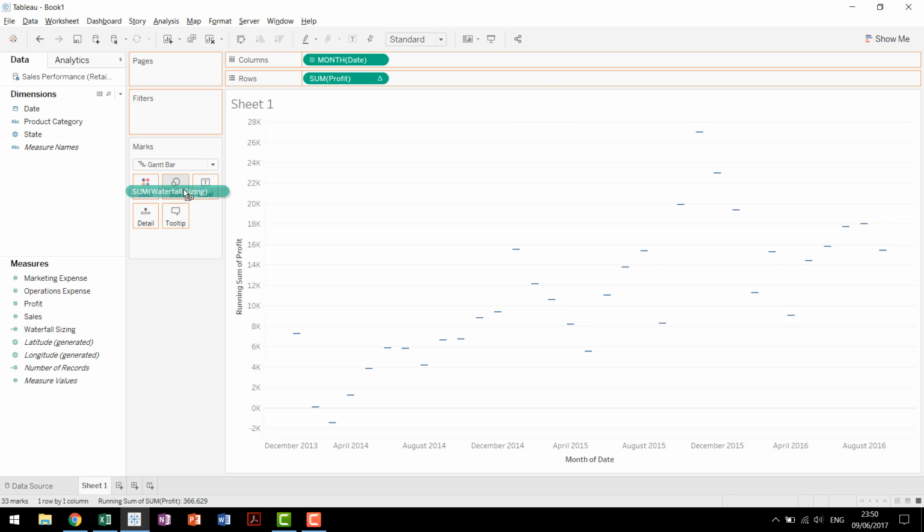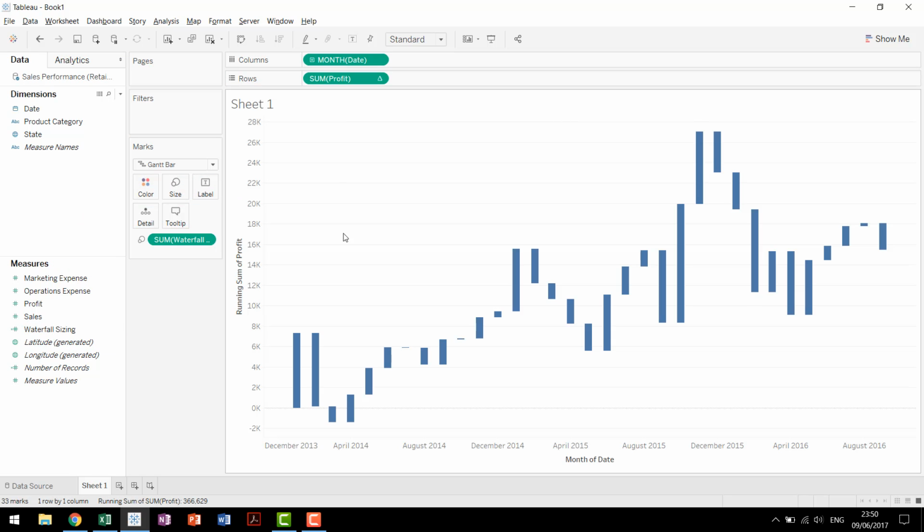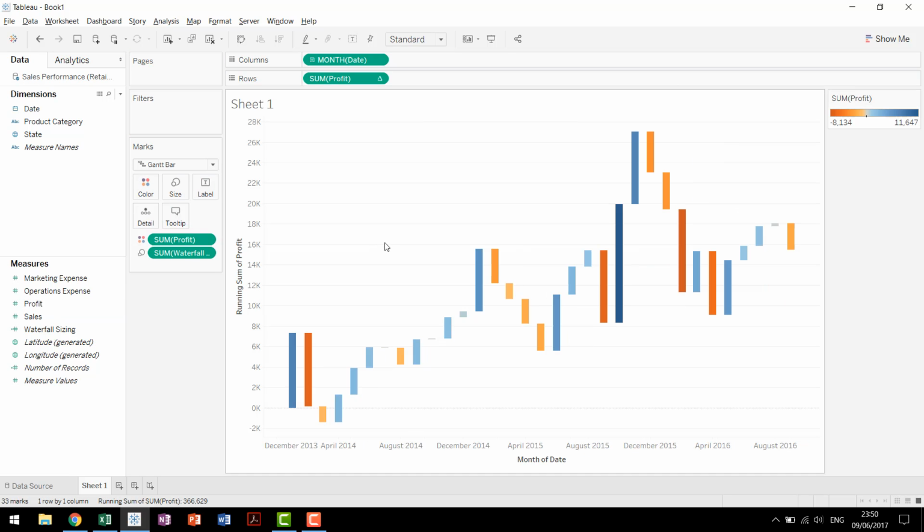Drag that to our size, and there we have our waterfall chart. If you drag profit up to color, things become a little bit more clear. So here you have your positive profit from the first month, and then it's sized based off of that. And then here we had our massive drop, and the negative profit shows that drop from our 7,300 down to our 141.